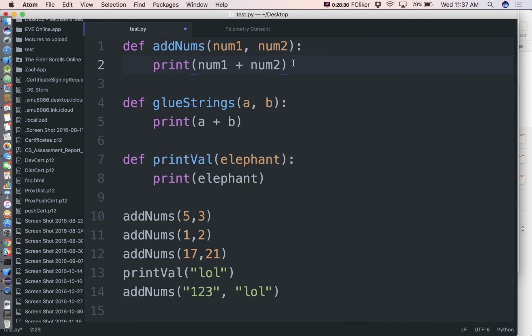Python doesn't care what we name it. This is for human eyes only, right? So now when we look at a function named addNums, and we see that the first thing it wants me to send it is num1, that kind of implies that we're expecting a number. Second thing is num2. Again, implies that we're expecting a number.